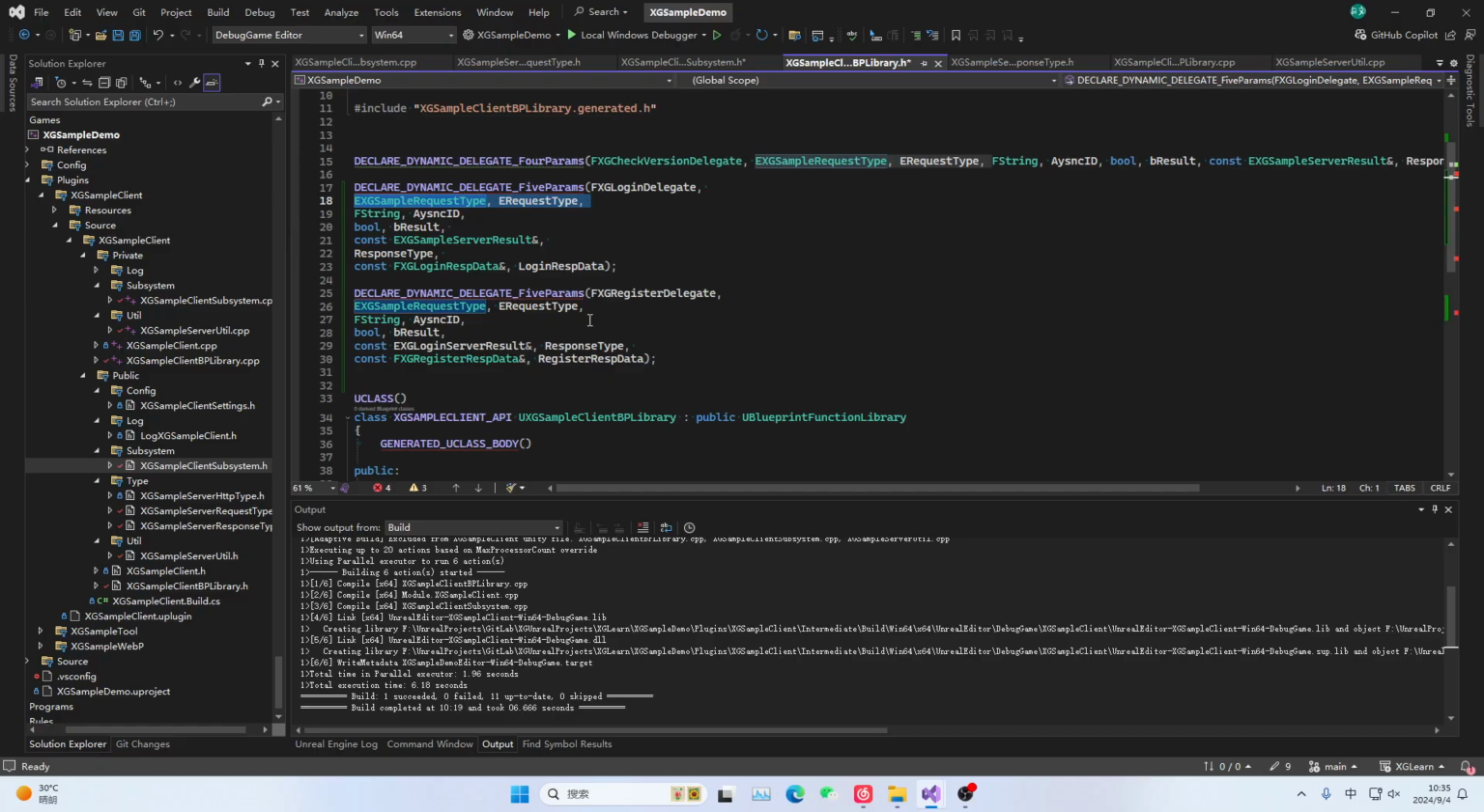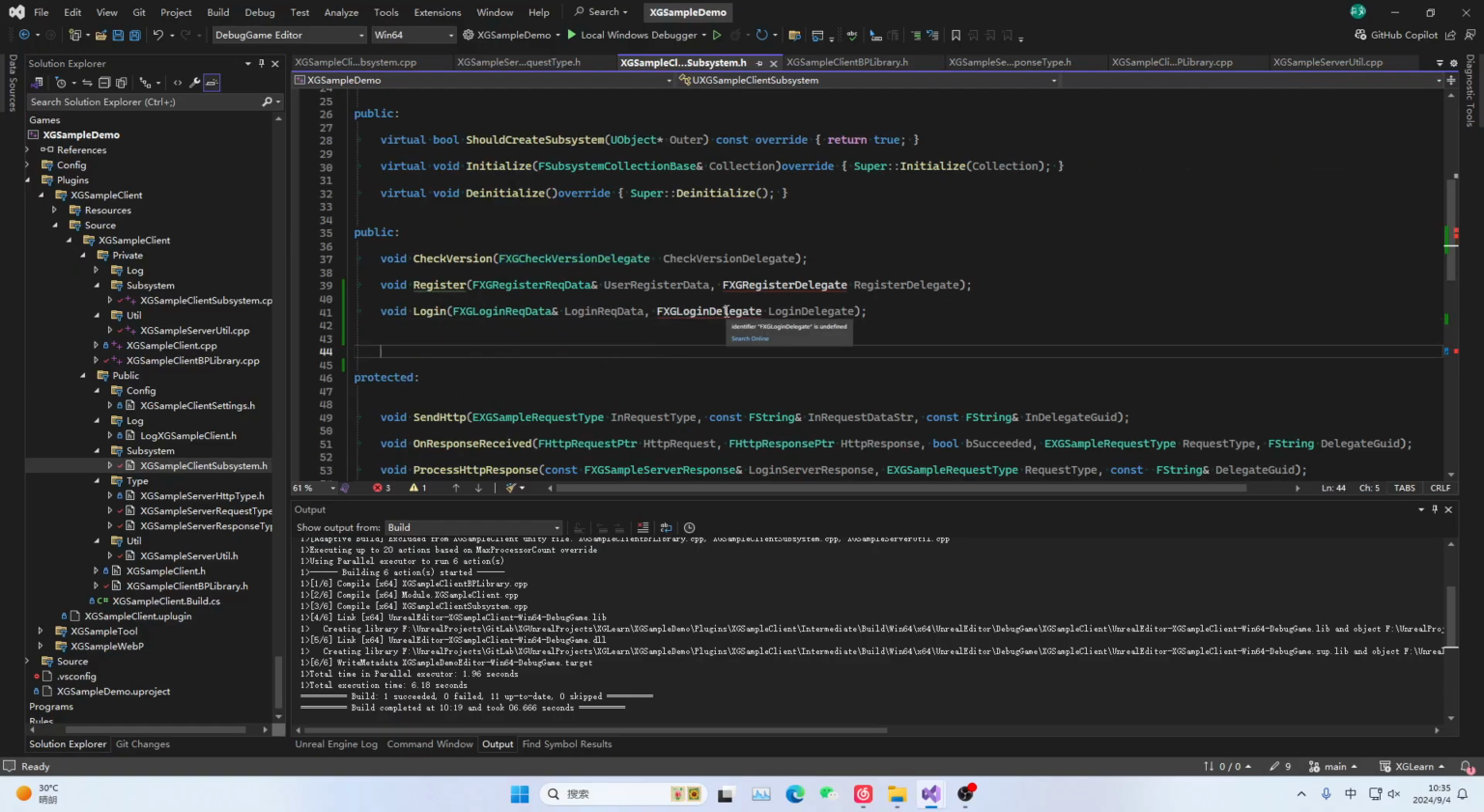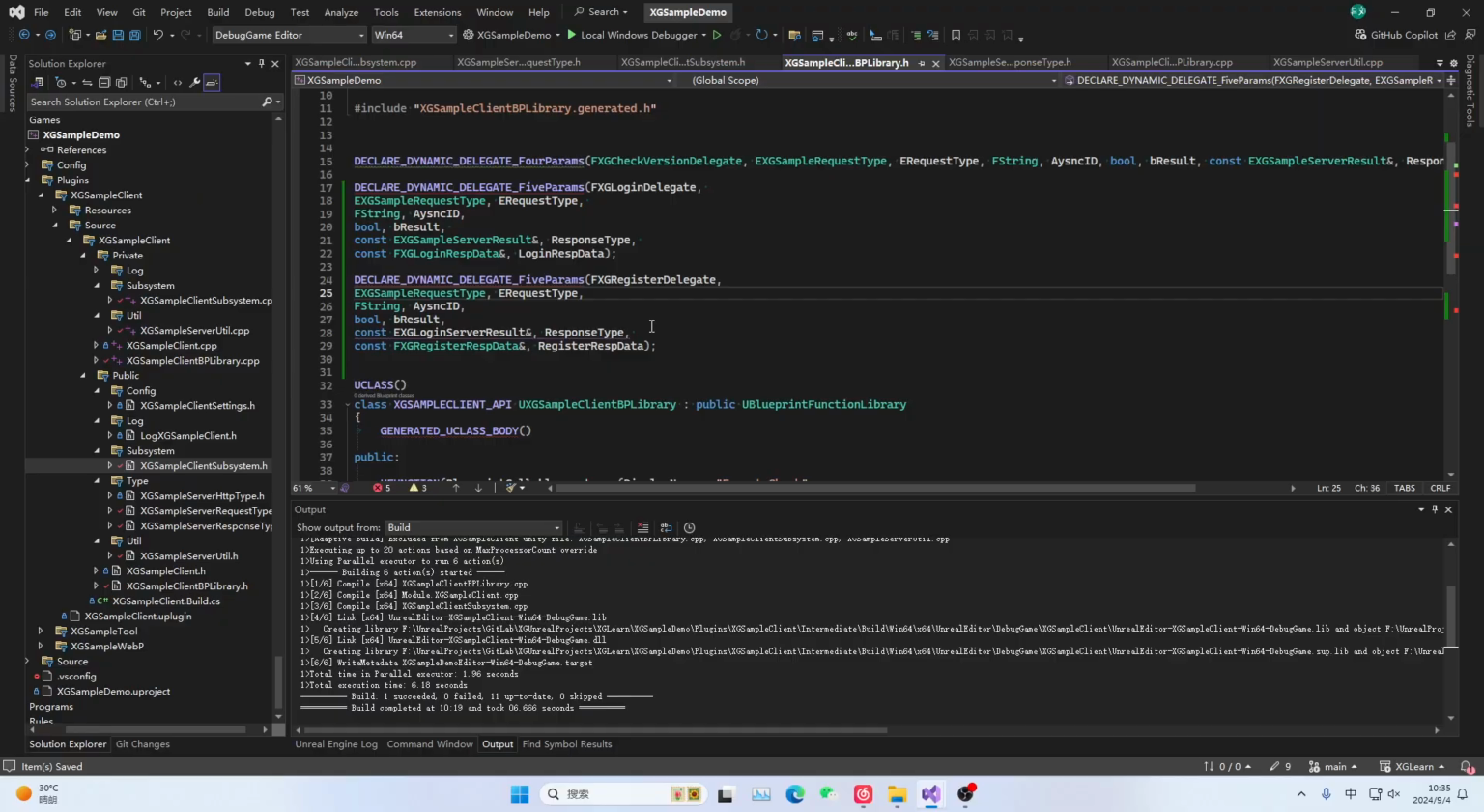What type of request is this? It's unique new identifier result. Then what type of result should it return? Pull it up here. Okay, then this is the actual data it carries. Then let's go back to the subsystem. You can see here, it should be okay now.